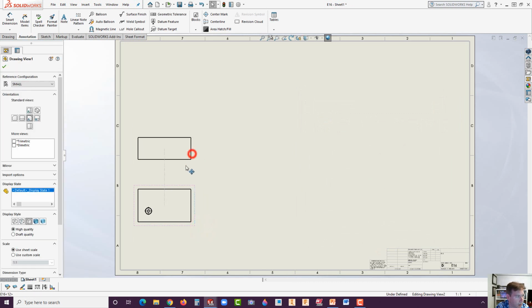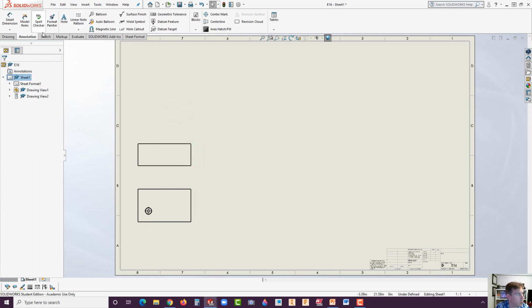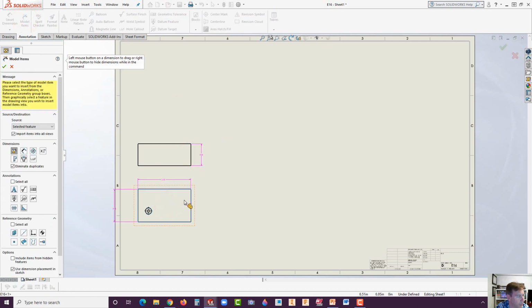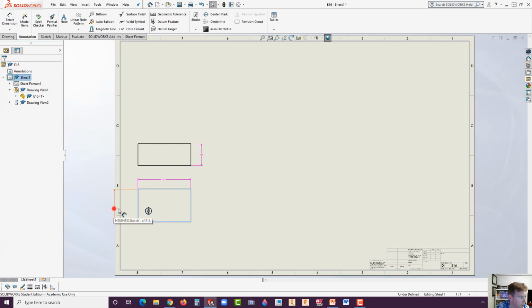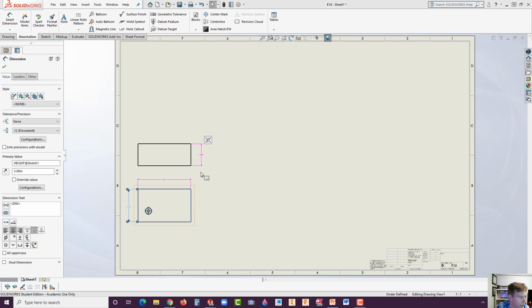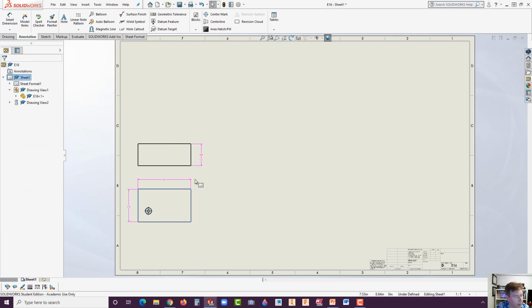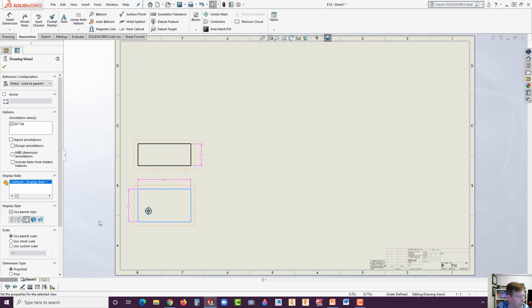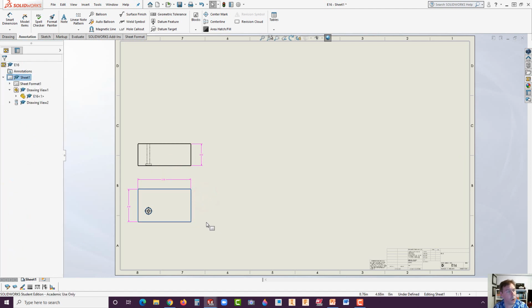All right, bring this down. Let's go to Annotations, go to Model Items, select this view here. We won't put in the parameters for the whole. Just to keep it simple, drag these dimensions in a bit. And we could click on this and turn on hidden lines. So now we can see the whole.